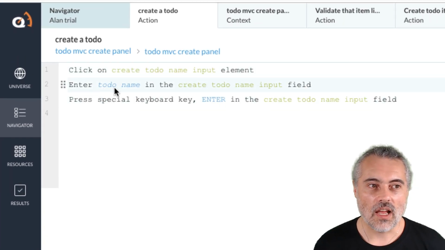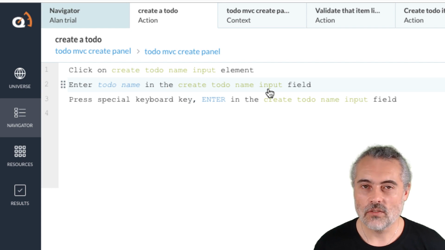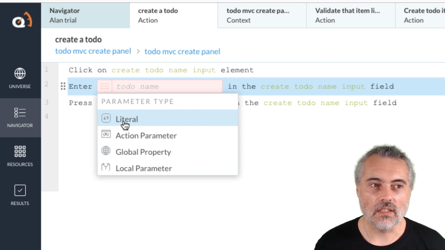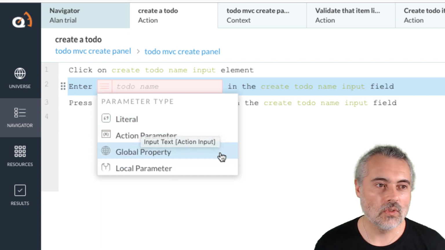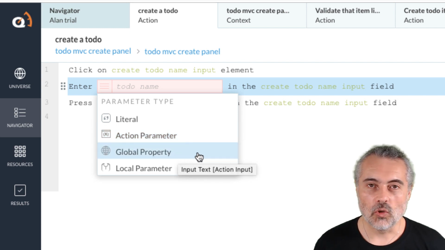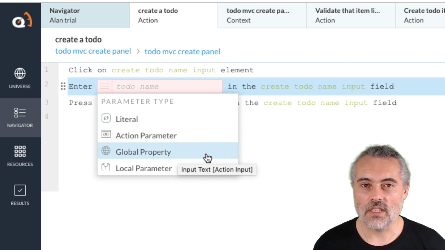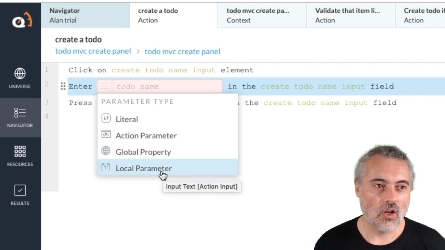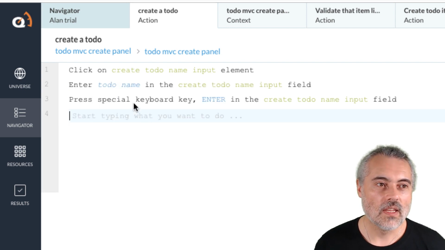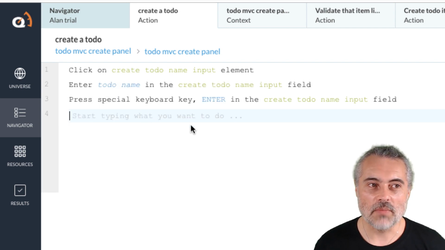This says enter a value into that field. And this value could be a literal, a string literal, an actual value, a parameter that I'm passing into this action, something that I've set globally, so it might be the site URL, some common data for everything, or a local parameter, something defined inside this script itself. This to-do name is being passed in to this action from the scenario execution.